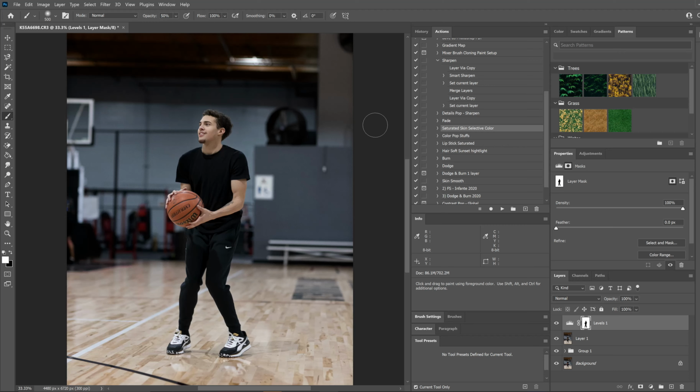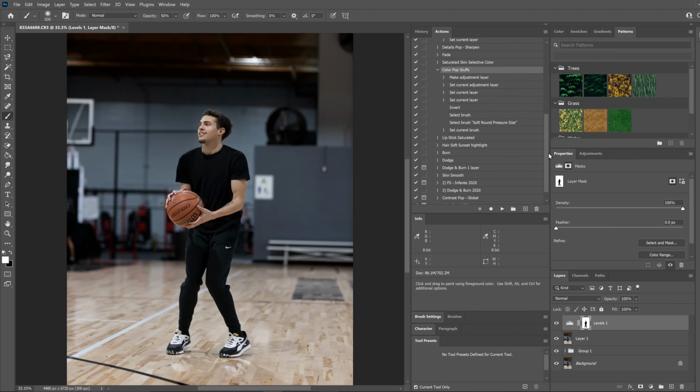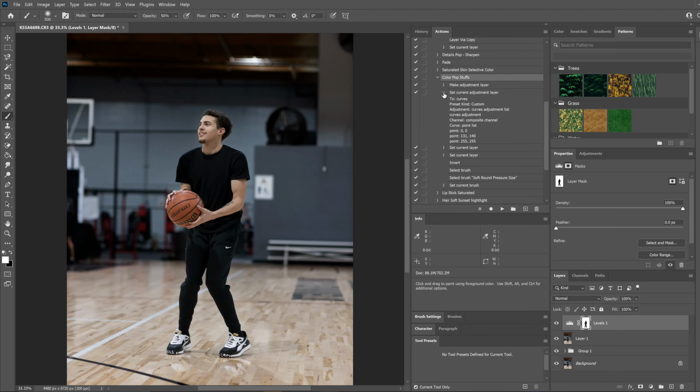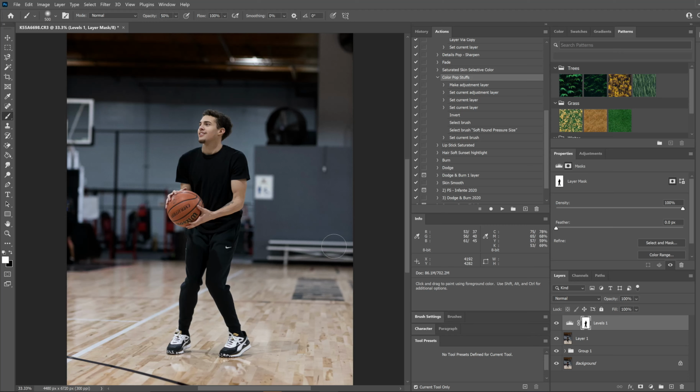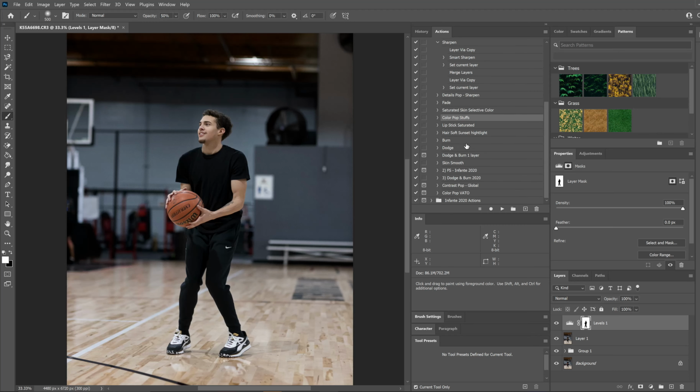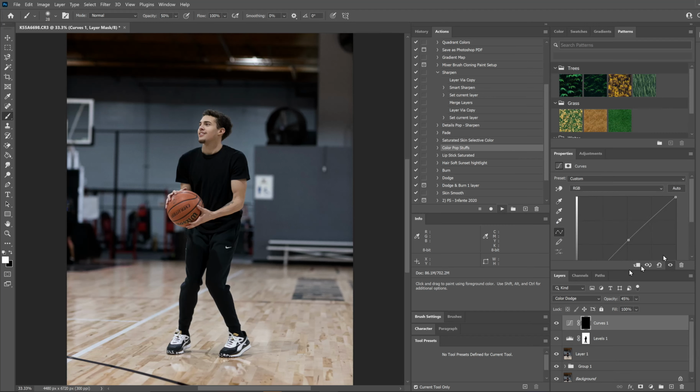Now with that in mind, the next thing is I wanna make something pop out a little bit, and I do have an action for that. I believe this is the curve layer with the color dodge. Let's just show you how it looks. Go ahead and play that, and you can adjust the effect on that as well.